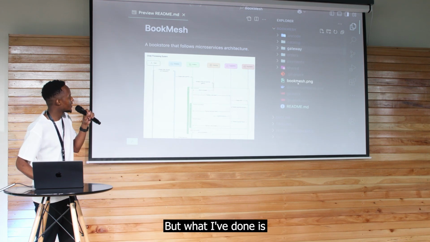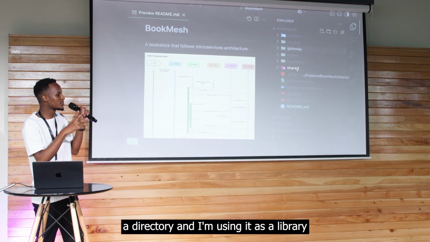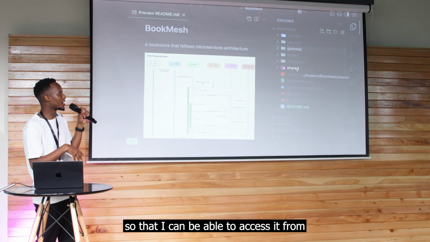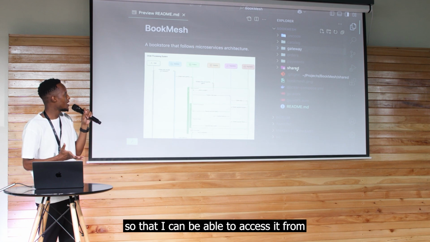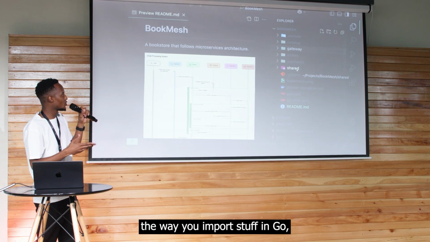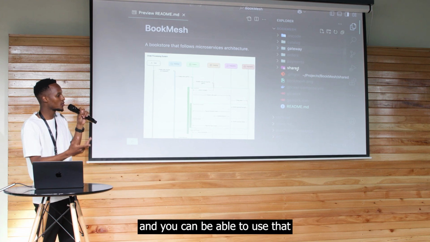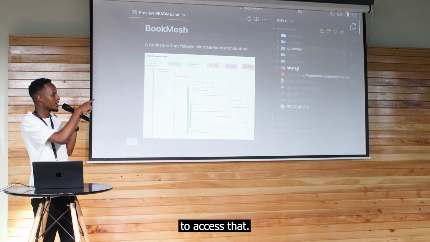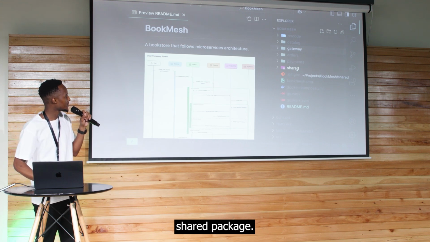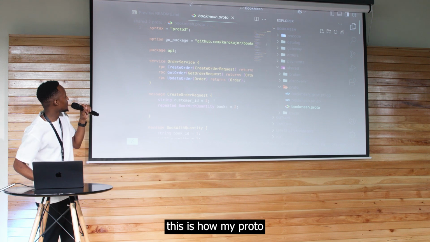But what I've done is I've created a directory, and I'm using it as a library so that I can access it from any service. As you know, the way you import stuff in Go, maybe you have your repository on GitHub, and you can use that to access that shared package. So this is where I have my proto, and this is how my proto looks.